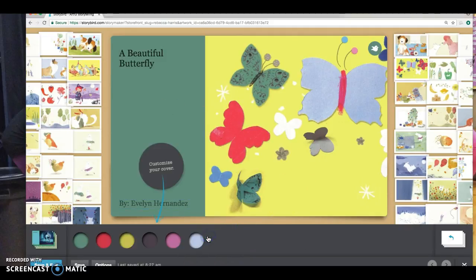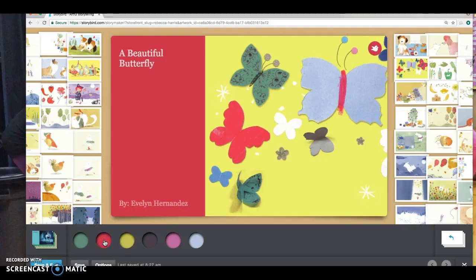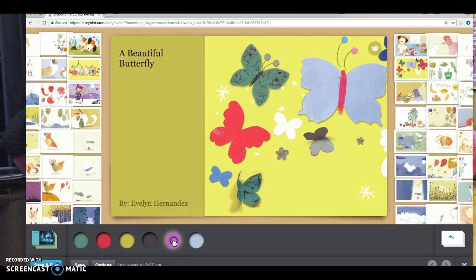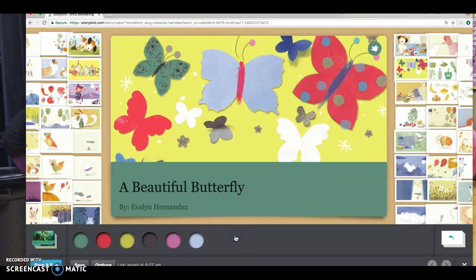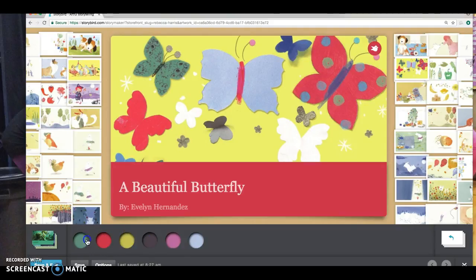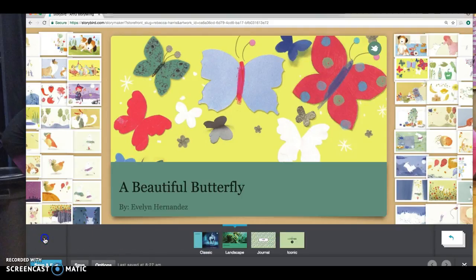When I click here, I can also change the colors on my cover. Here's the green. Here's the red, yellow. All right. This is pretty actually. But I'm going to see what the other options will look like. So let me change here to landscape. Notice that my title stays the same and the author's name. And here I can select the colors for my cover.